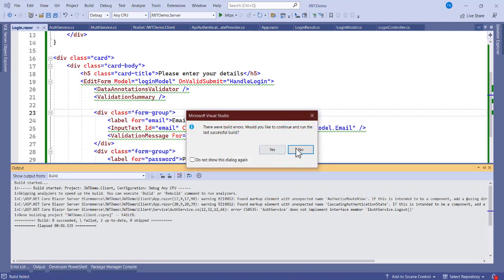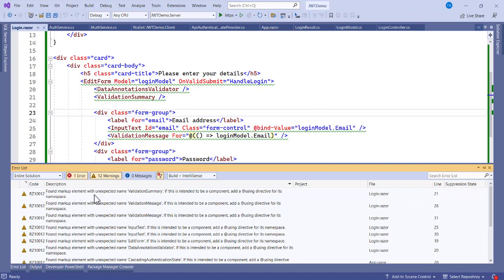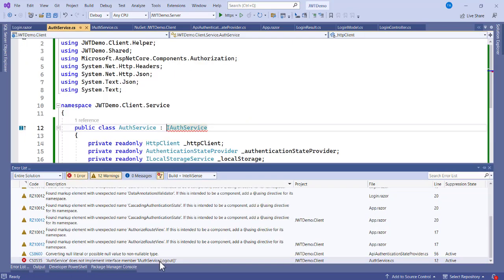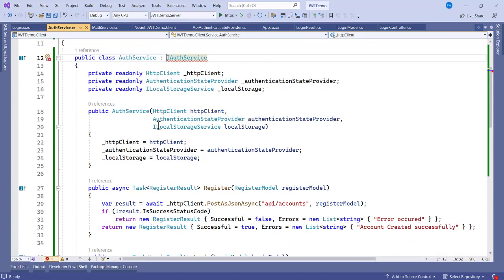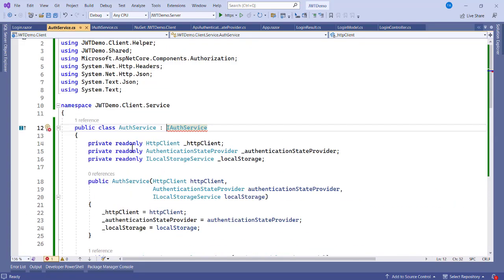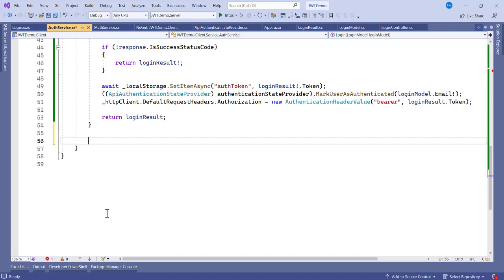Okay, so we have error. Where is this error from? Let's restart this. The error says auth service does not implement interface. This logout. Okay, so let's see. Alright, so we have one method left. That is logout. So when the user logs out, what should happen?